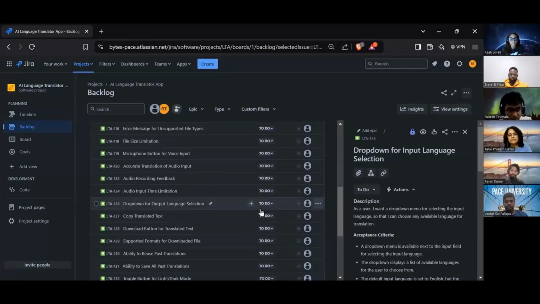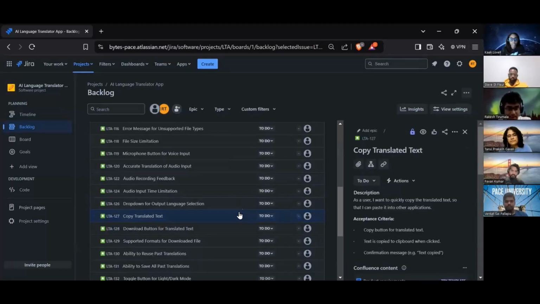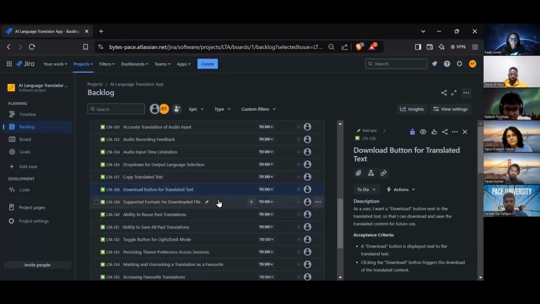Okay, where was I? Drop down for output language selection. So we are not doing that now. Copy translated text. I mean, we are not translating yet. So the download button for the translator won't be in this sprint as well.